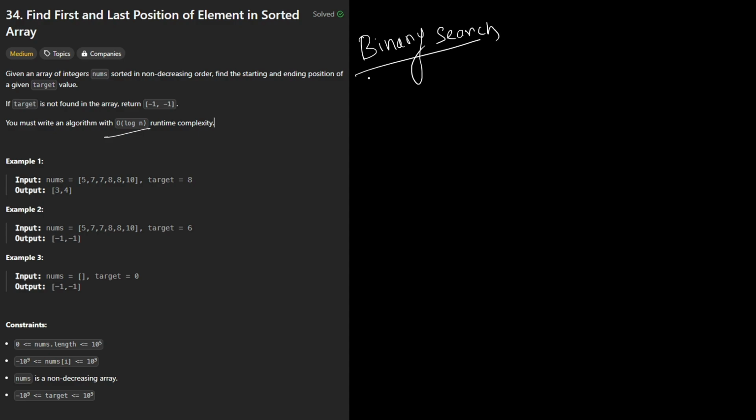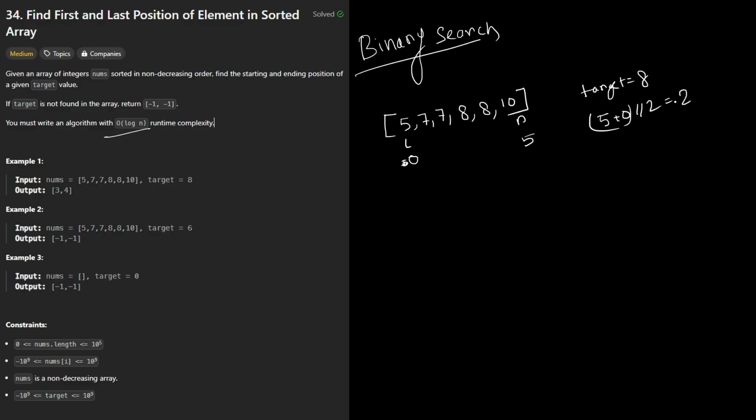So we already are aware of the binary search algorithm, right? So let us take this array: 5, 7, 7, 8, 8, 10. Our target is 8. Out here, right, it can have duplicate elements. So our left is going to be 0 for now, and right hand side is going to be 5. So our mid, right, we can do 5 plus 0 double divide by 2, it would be around 2.